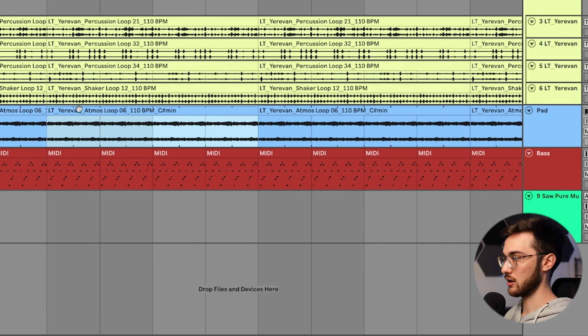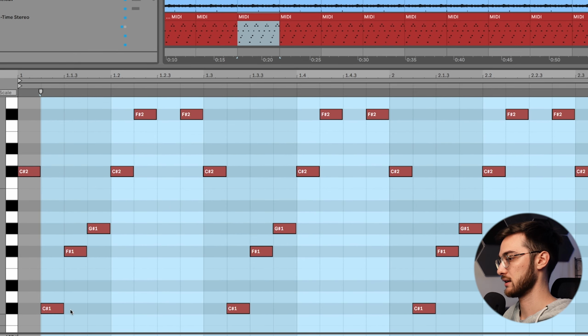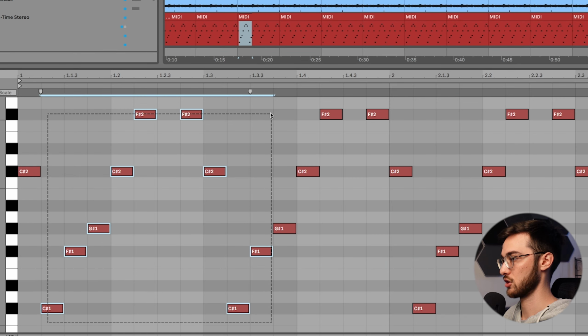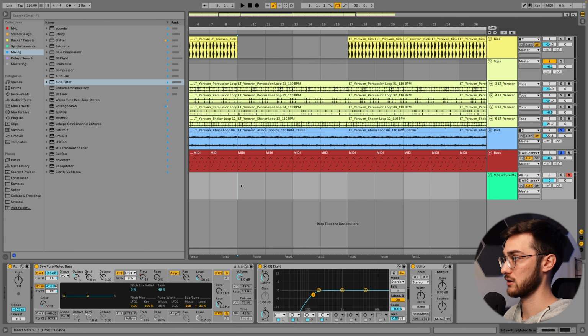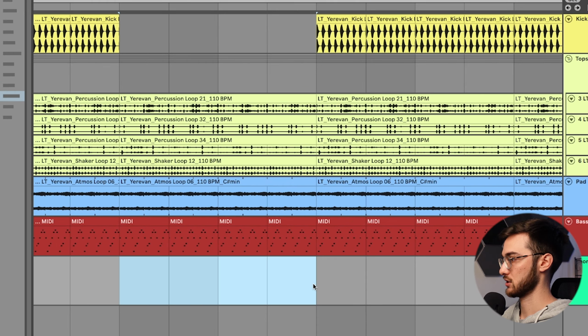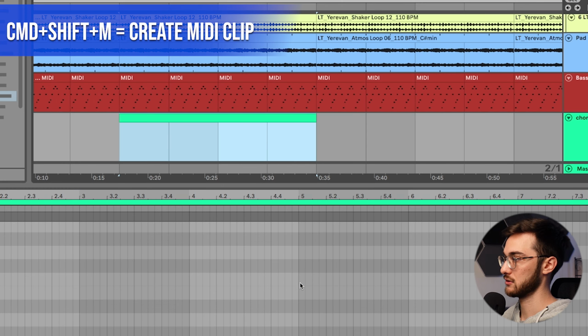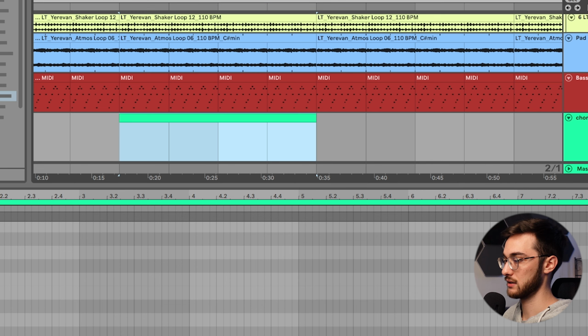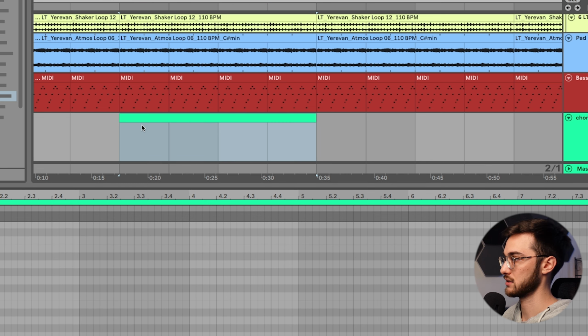Nice. So you can see that our atmospheric pad is in C sharp minor, and if we double click the bass line, the scale also utilizes C sharp minor. So we're going to stick with C sharp minor chords. So let's dial down the volume here on our chords. Let's also call this one chords. Highlight the entire break section over here and then hit Command Shift M to create a MIDI clip. And then automatically this MIDI clip opens up. If not, then just double click your MIDI clip.